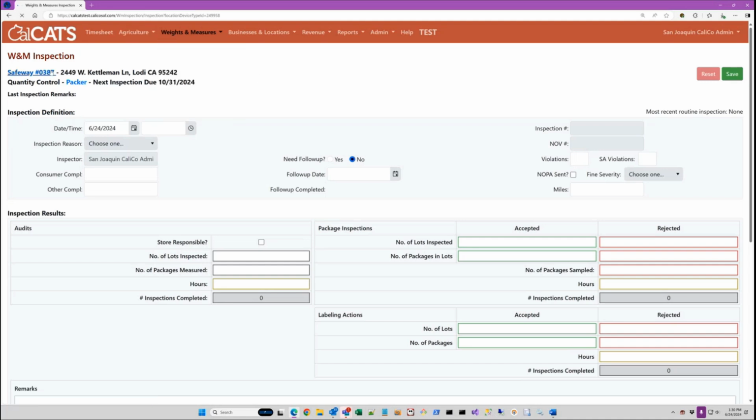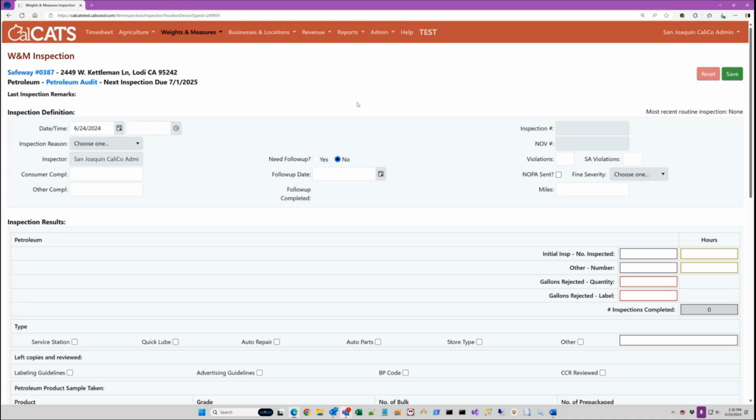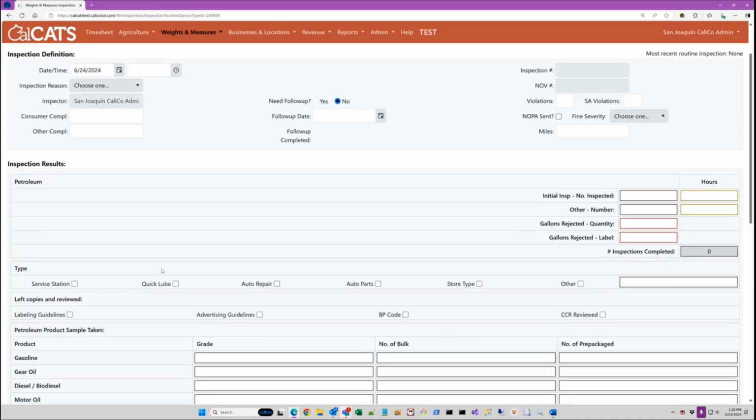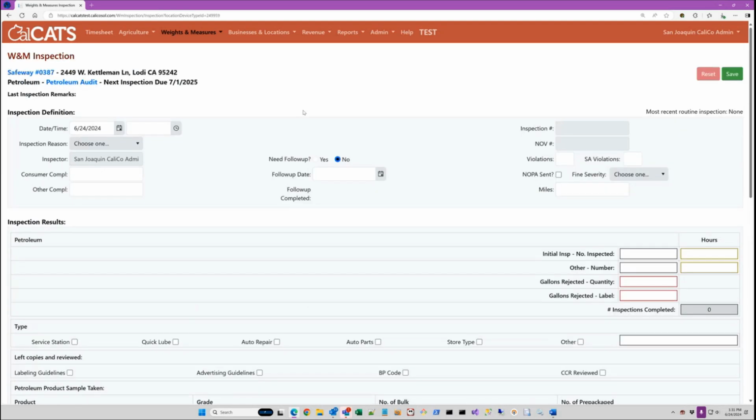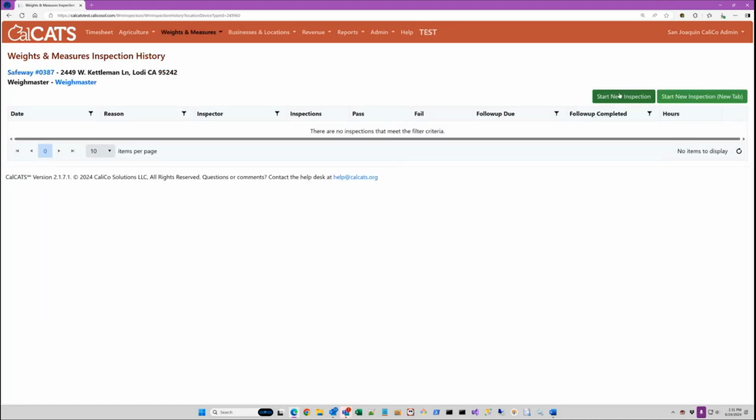And then the last 2 that are pretty common are petroleum and weighmaster. The petroleum form is, again, not retail motor fuel meters. It's not a device inspection. It's a pricing and signage and quality inspection. So that operates a little differently. And then finally, we have a weighmaster inspection form, which is for either test weighs or for the weighmaster certification audits.